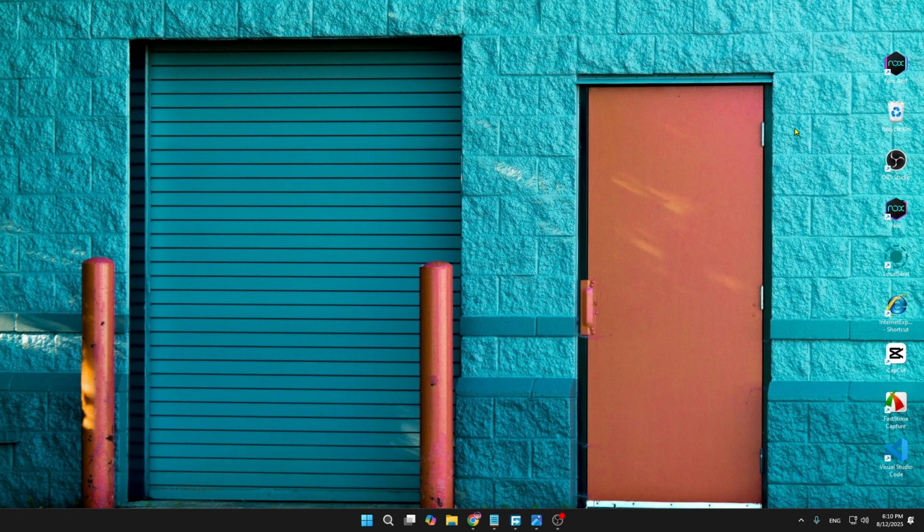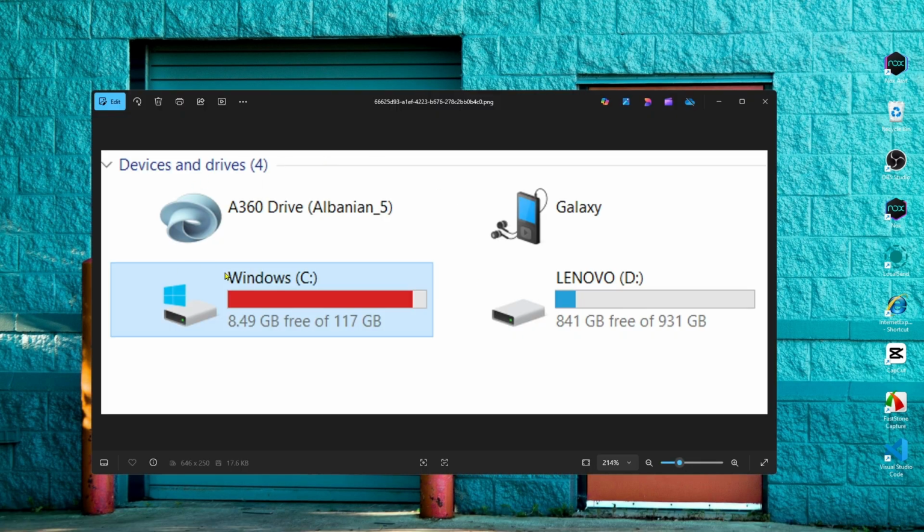Hey everyone, today I'm going to show you how to free up space on C drive without deleting any files. As you can see, if you see these red icons on your Windows C drive, then you need to follow these steps very carefully.